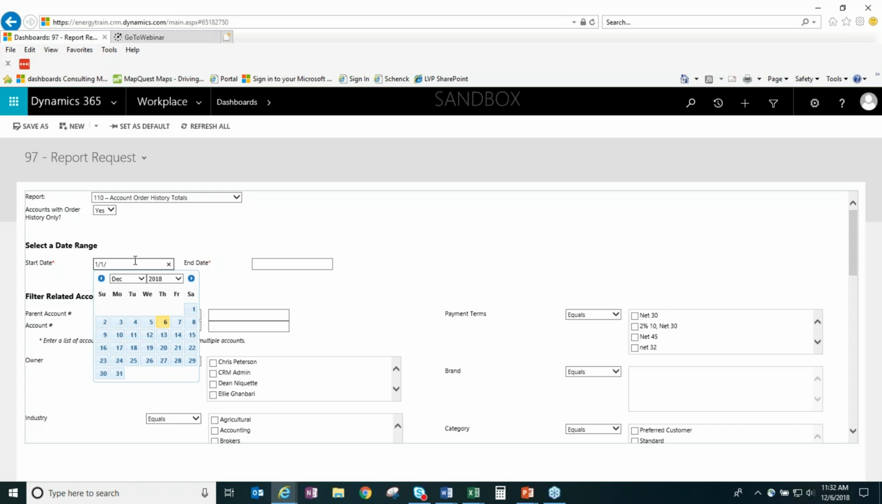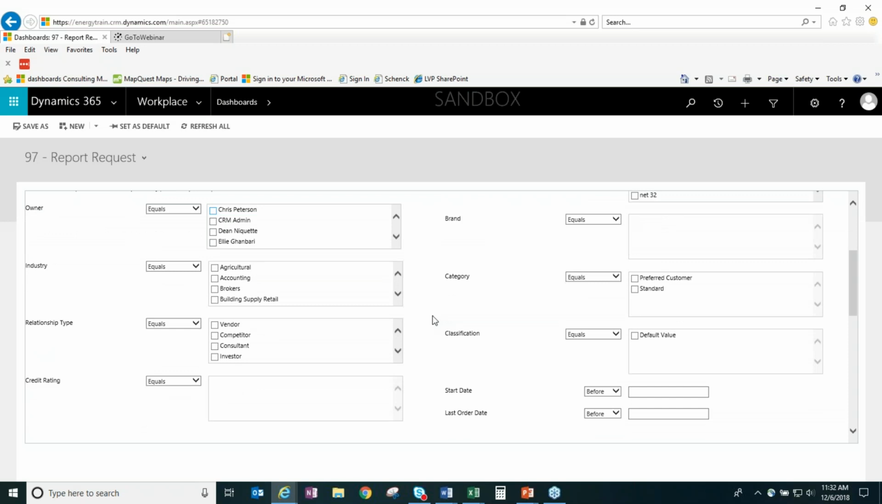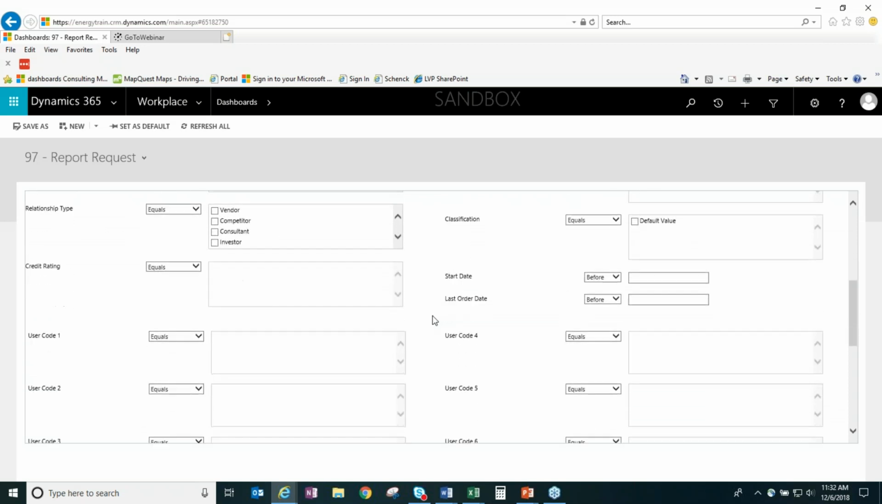All of these filters are basically left alone unless I check something. So if I only want to, let's say, look at Chris's accounts, if I check it, now I'm narrowing down the list to just Chris's. If I don't check any in a certain section, I'm going to get all of them. So I'm just going to scroll down. This is what I could filter on the account record.